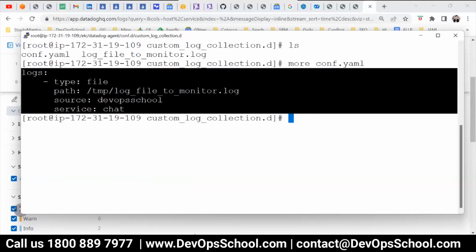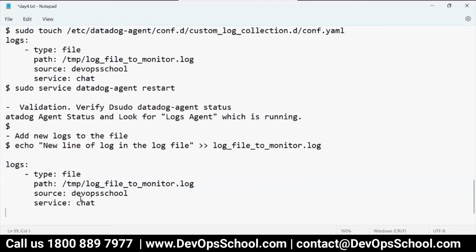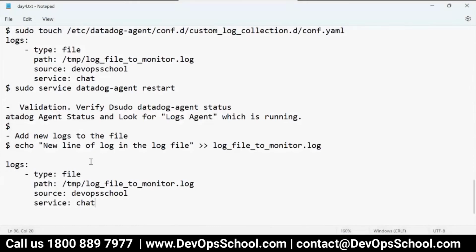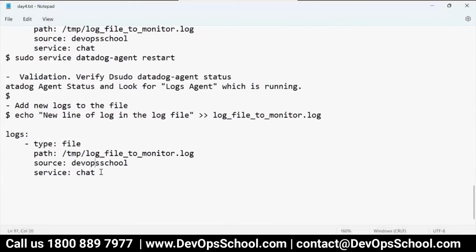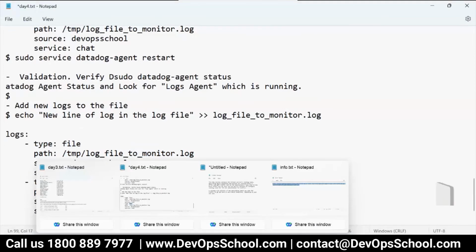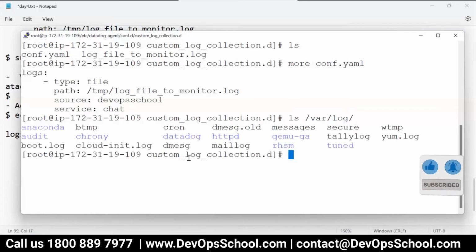Now I will add more entries actually. So can I design the more entries? Why I'm designing in the notepad: because copy paste will be easier. Else if you make a YAML mistake here, then it's very difficult. In fact, I even sometimes miss some of the things. So here I'll do one more copy, and this time the type is file, but the path I'll change. Where? So var log here.